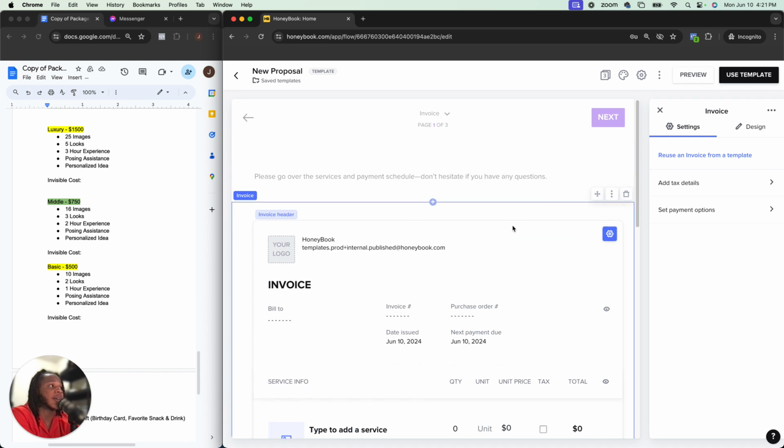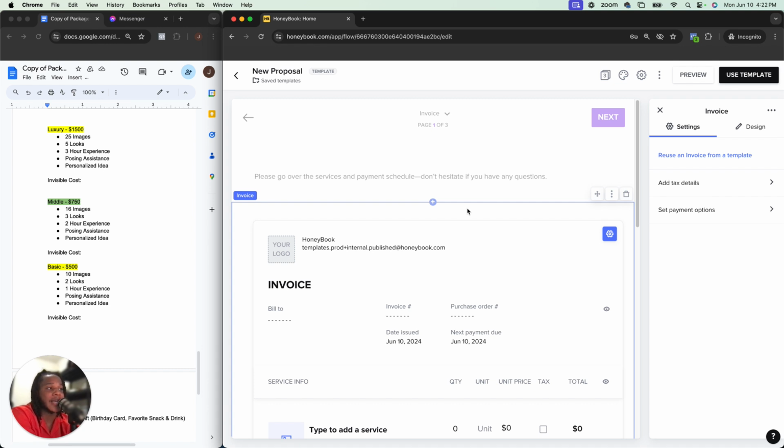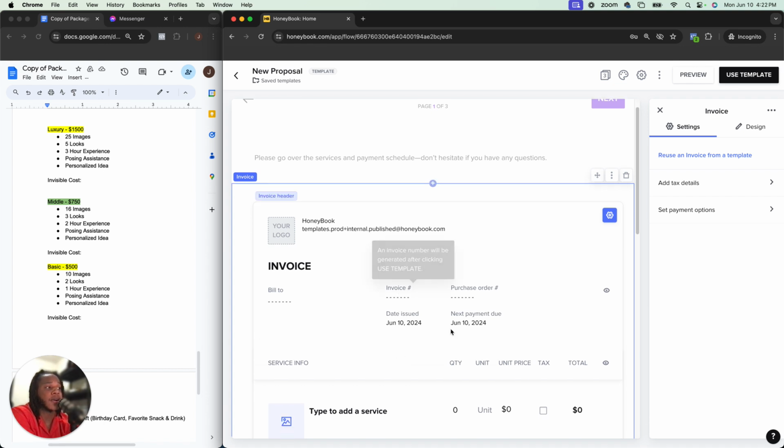Now, all of this is customizable. I would just rock with the default because it's kind of easier. You don't have to do anything extra. All of this is going to auto-populate when you send it to them and all that type of stuff.